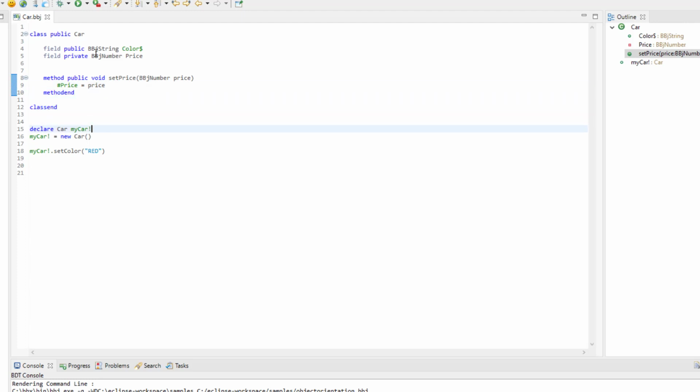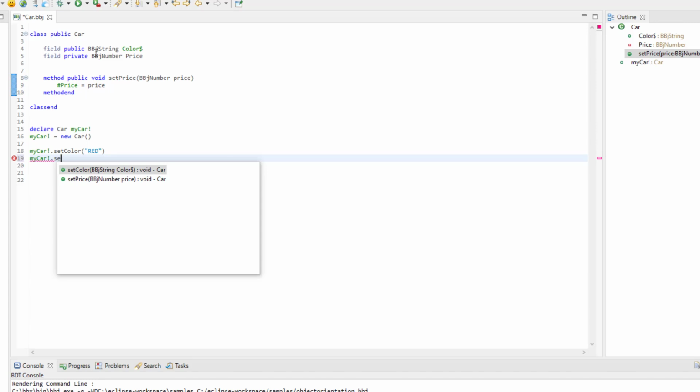So now we can add another line here, and we make it a car that will cost 15,500 currency units.